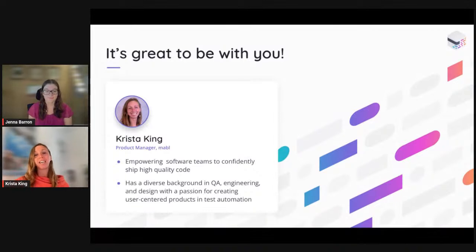My name is Krista King, and I'm a product manager at mabl, which is a low-code test automation platform. I'm here to discuss how development and quality teams can bridge the gap between deployment frequency and change failure rate so that your users can get access to new features and bug fixes as soon as possible without running into app failures and interruptions.